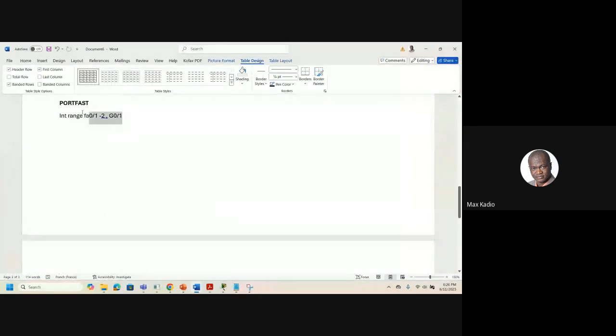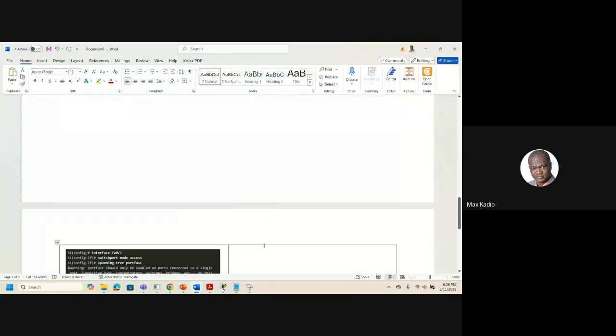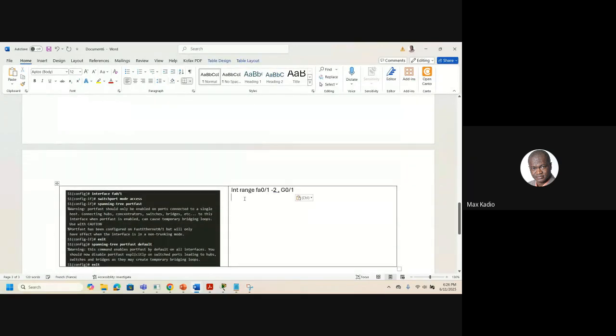So here I'll take this one, interface range. Then we type switchport mode access, yeah. Then spanning-tree portfast. Then exit.